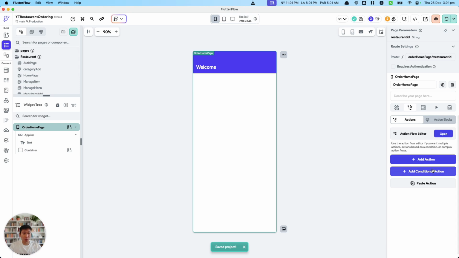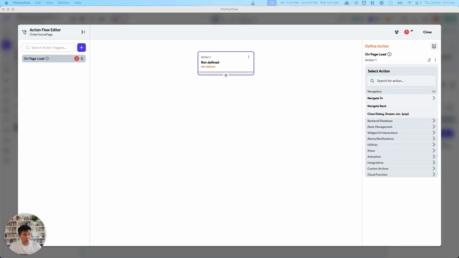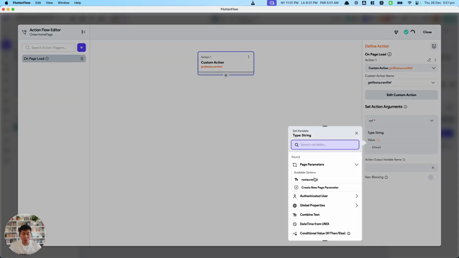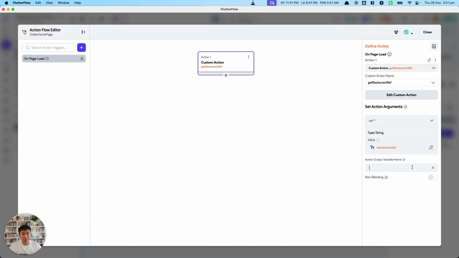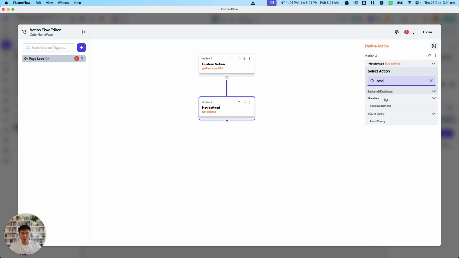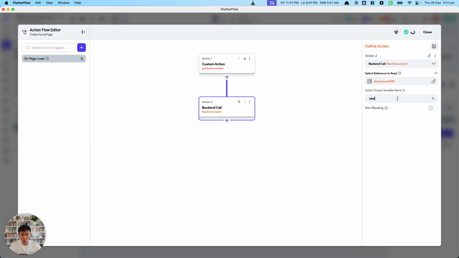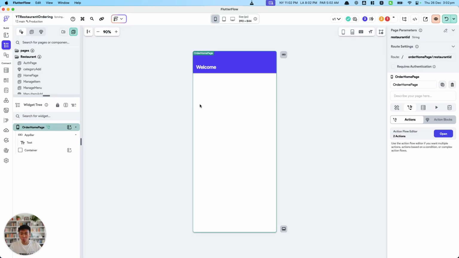So let's do this, right? On load, what I want to do is get the restaurant ref based on the page parameter restaurant ID, and let's call it document ref. And then subsequently, I'll add a read action here to read that document. Restaurant doc. Cool. Now that's done.